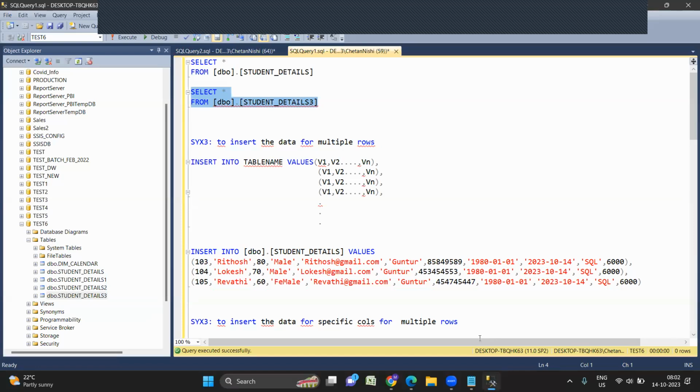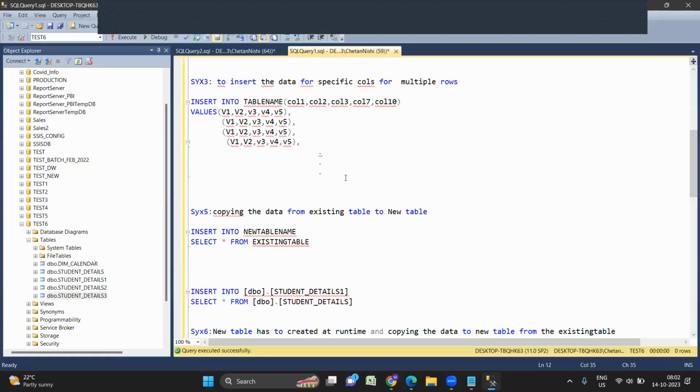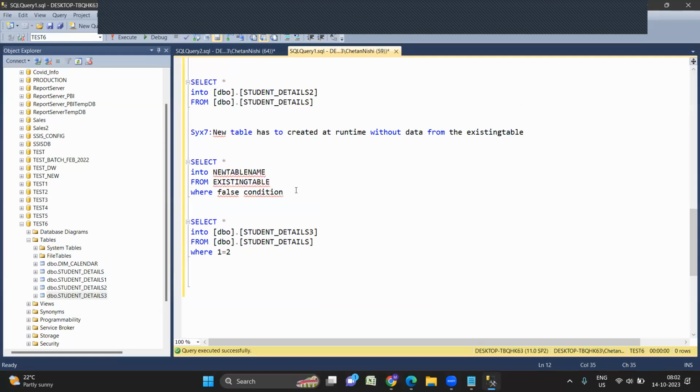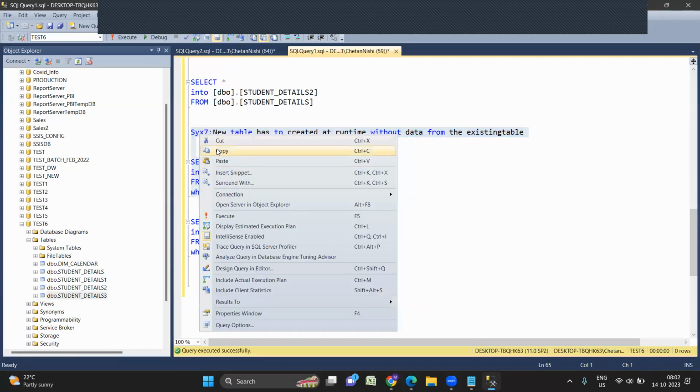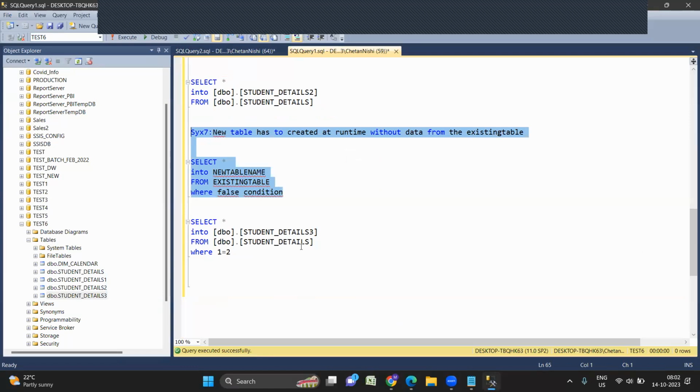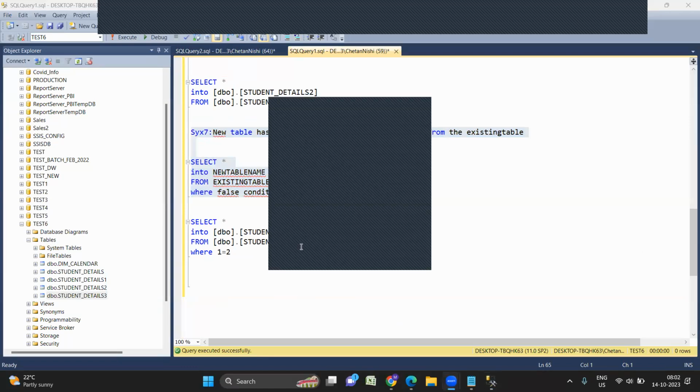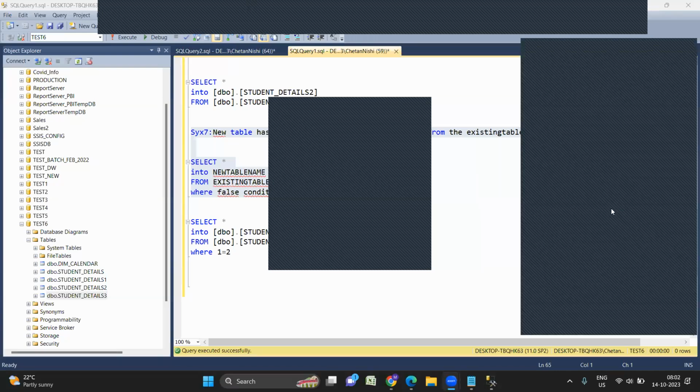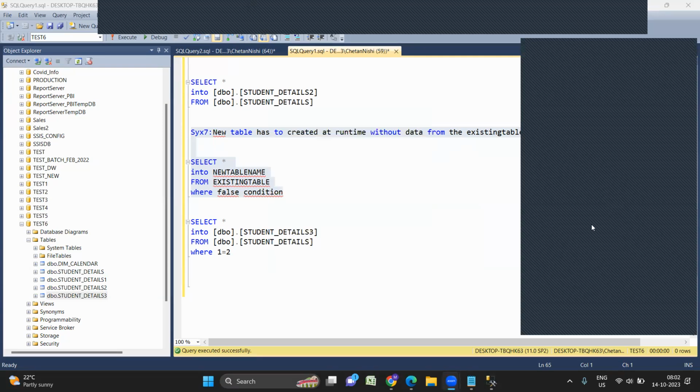Clear? So in total, how many syntaxes did we learn for the insert command? 7. Okay, this one also I am sending. Please refer to the chat box and copy it. Mahesh, clear? Yes, sir. Does anyone have any questions or doubts so far?